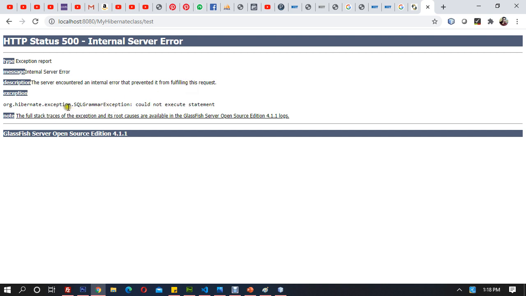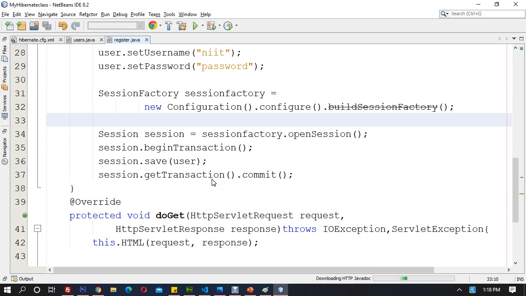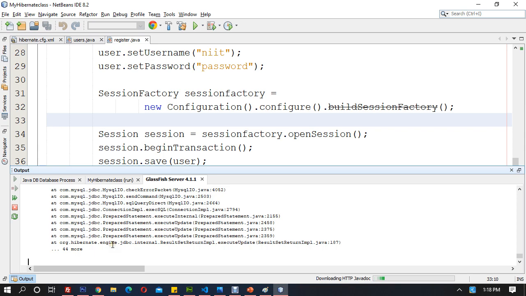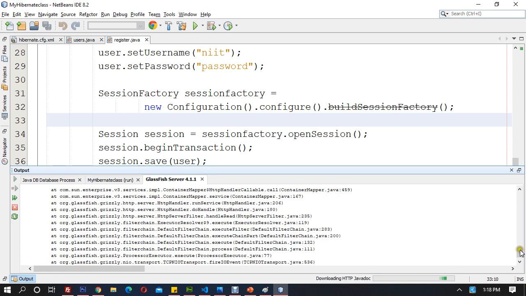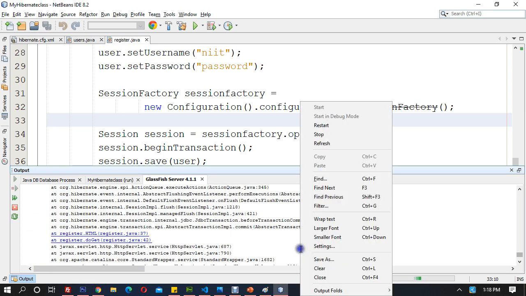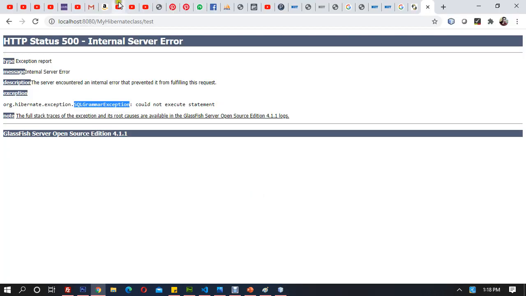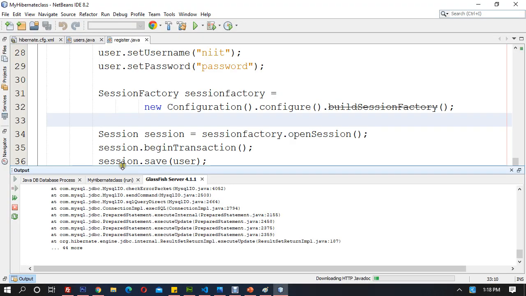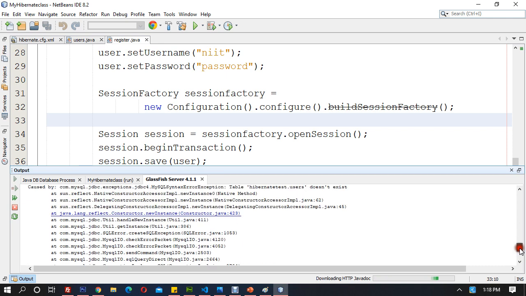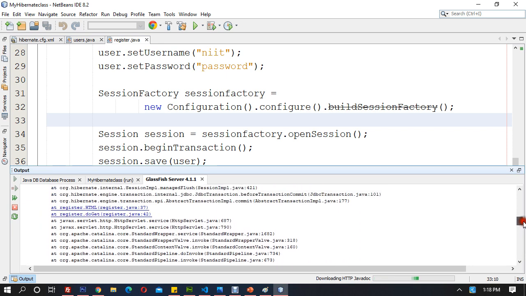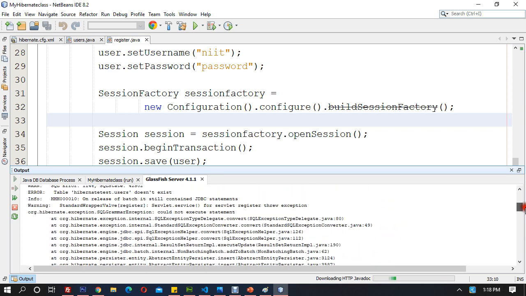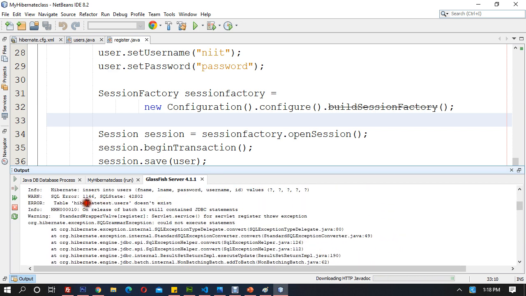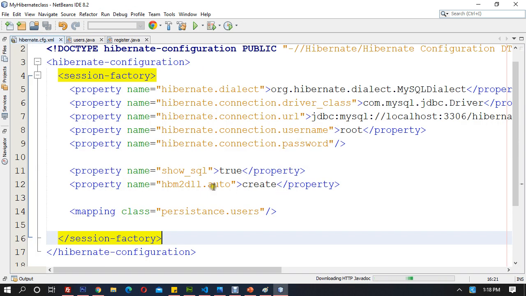Alright, so it's running. Wait. Could not execute statement. We have an org.hibernate exception, SQLGrammarException. Now what is the grammar exception? We'll have to see that. Okay, let me clear this exception and see it. Now we are getting an exception right here. We'll have to read it. Okay, table hibernatetest.users does not exist. But we have written that you need to create it. Maybe we have written something wrong here.